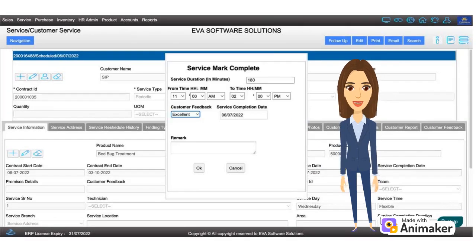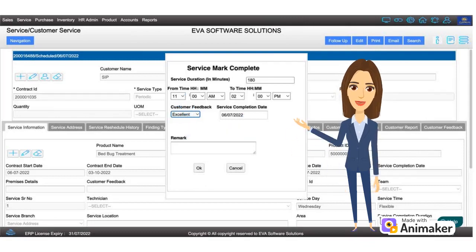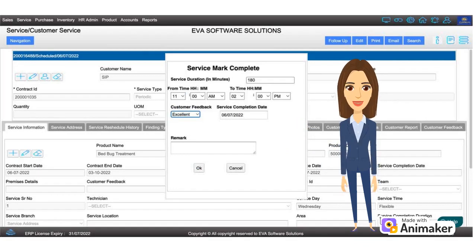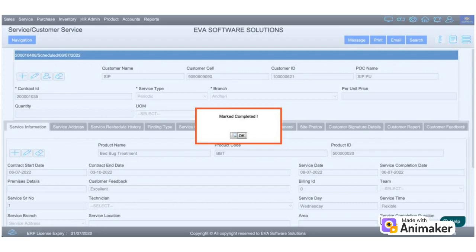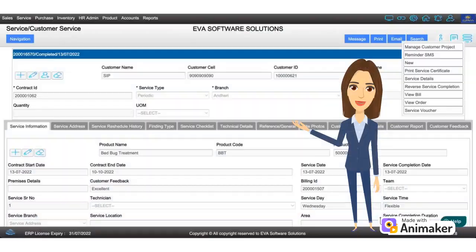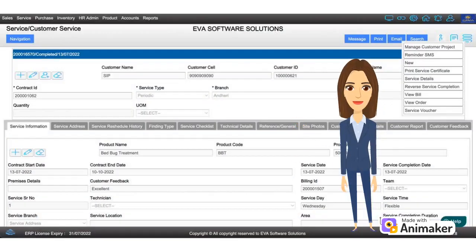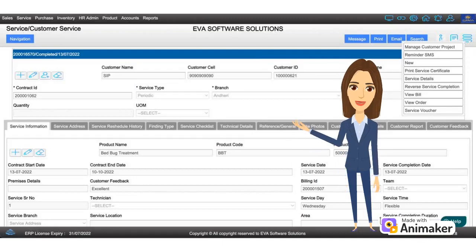Then you will see the pop-up page. On that you have to fill the time, service completion date, feedback of customer, and remark. After that click on OK. Then you'll see marked completed pop up. Now to see created bill for selected service, go on menu and click on view bill.